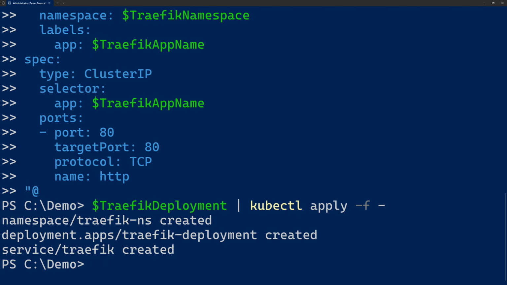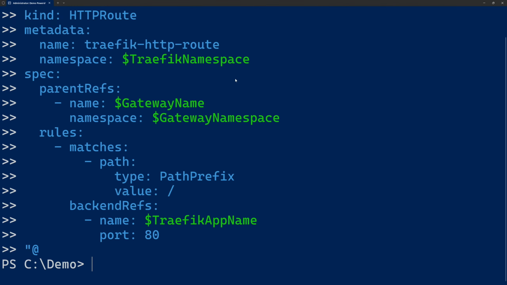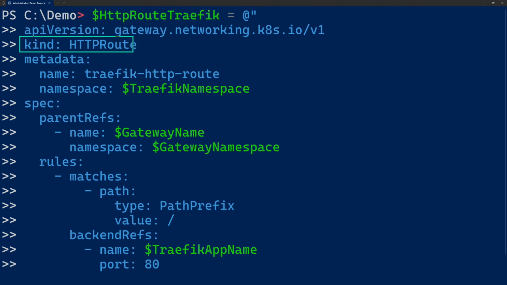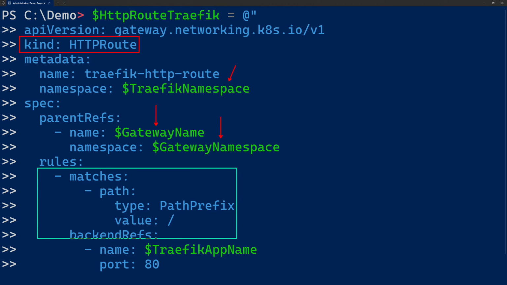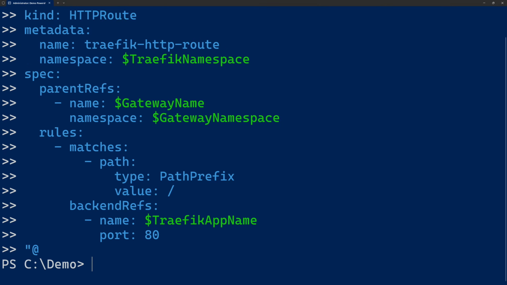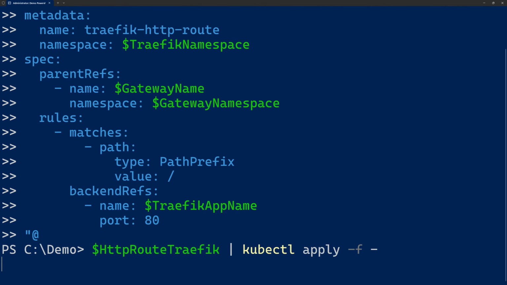And while the test application is being set up, we also have to create an HTTP route. This HTTP route, as you can see here, the kind HTTPRoute, is in the same namespace as the test application. Then we have a reference to the name of our gateway and the namespace it's deployed into. And we match every path. This means no matter what we enter, this rule will apply, and we're routing to our test application. Then let's apply this as well.